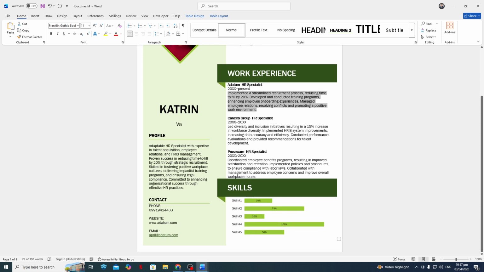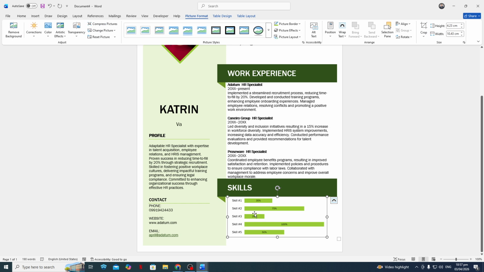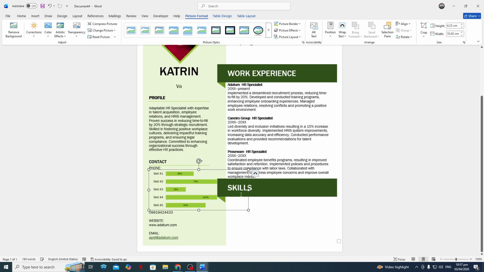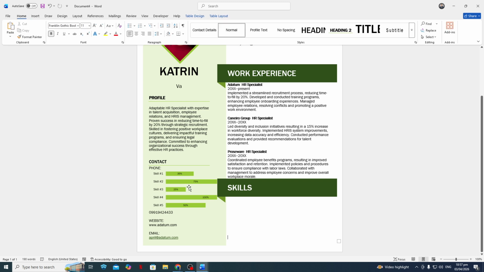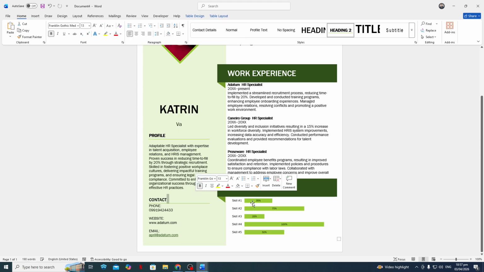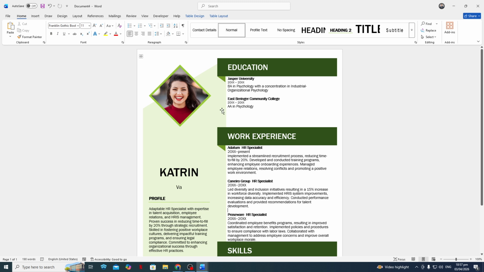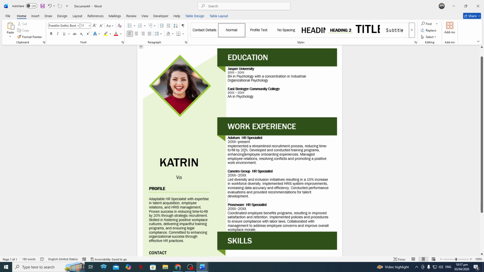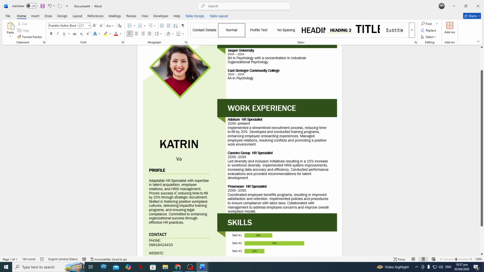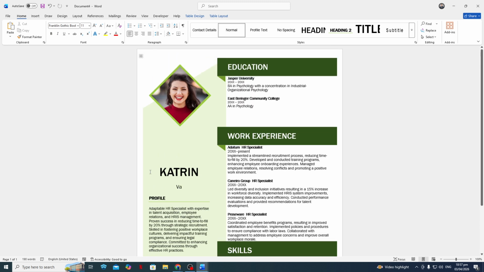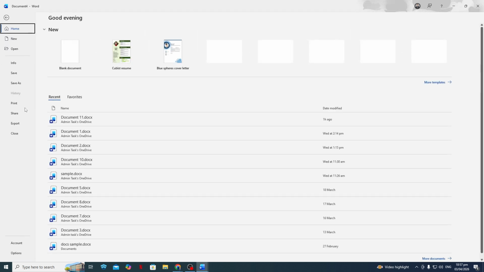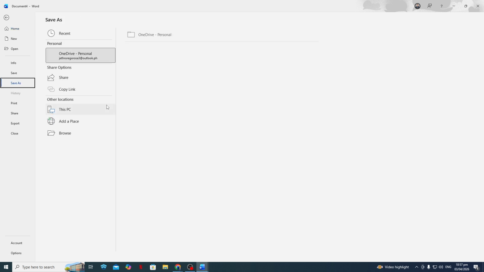Then, move on to your education. Enter the name of your school or university, your qualification, and your graduation year. After that, customize your skills section to reflect tools, software, and soft skills that are relevant to the jobs you're targeting. Once everything is filled in, go through the entire document to tidy up spacing and alignment. Make sure fonts, sizes, and headings are consistent. Finally, save your resume both as a Word document and as a PDF so it's easy to share and won't lose its formatting.